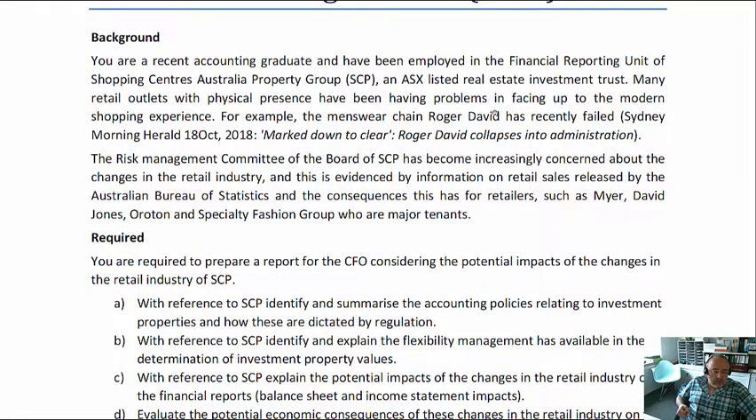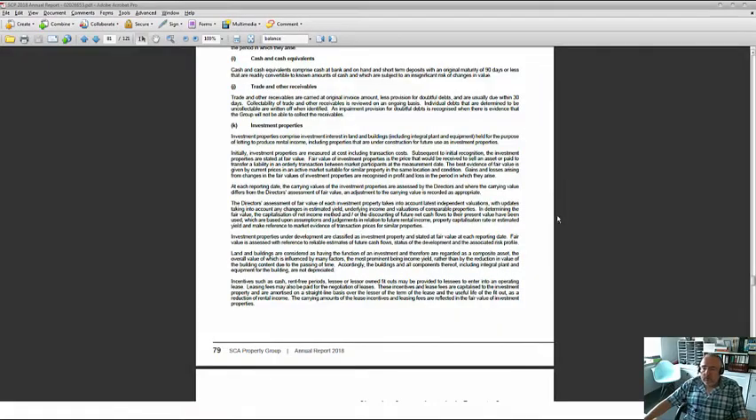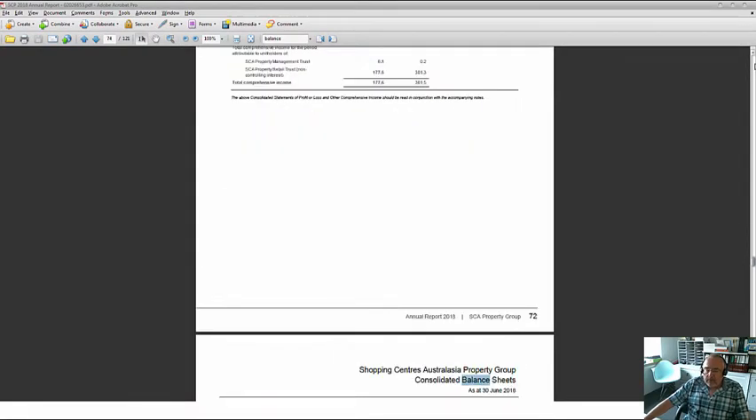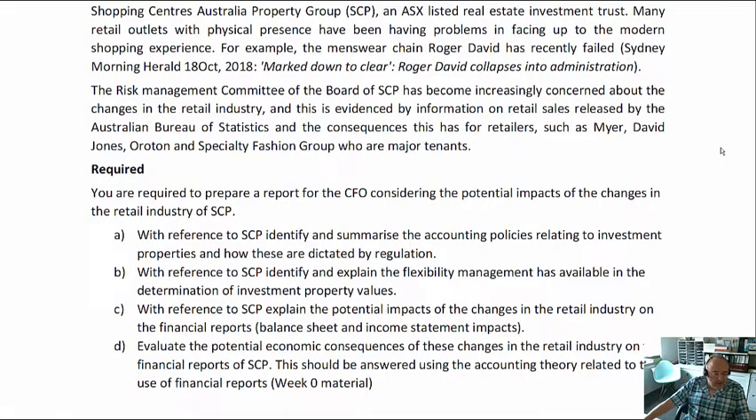So to make it a little bit more obvious, we're basically asking you the question, which numbers on their financial statements are likely to change? And if you consider it useful, have a look at those financial statements that we've got for SCP. We've got an income statement, we've got a balance sheet. Which of those numbers are likely to change? And if so, why? Okay, so that's part C. Now let's look at part D.